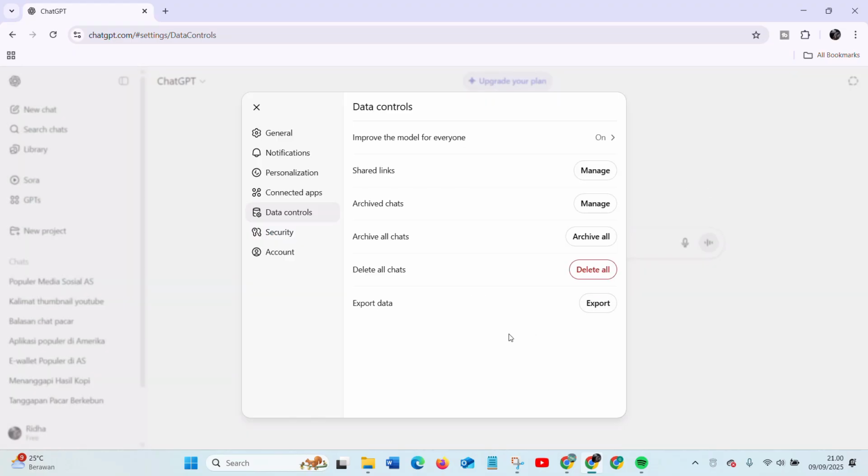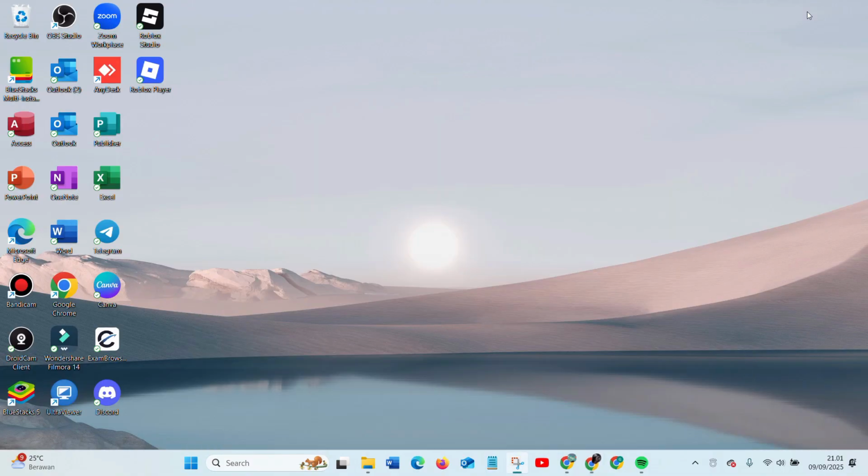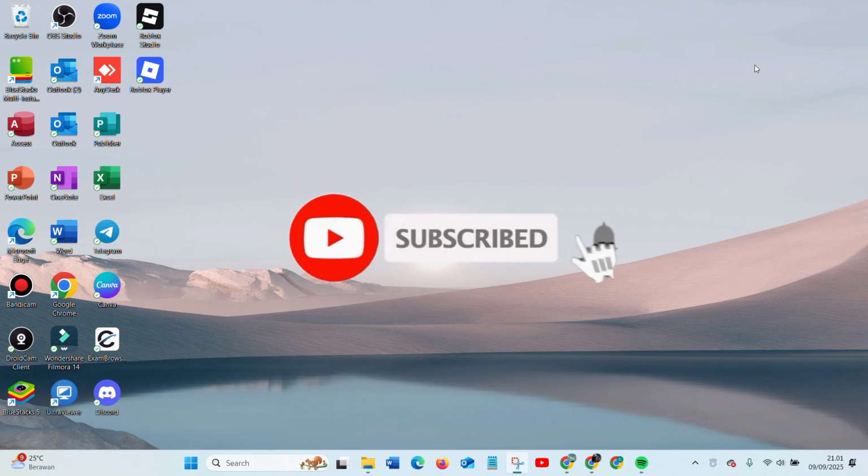It's very simple, right? And if you want to archive all your chats on ChatGPT at once, you can just choose archive all chats. So all your chats or conversations on ChatGPT will be archived automatically at once. It's very simple, right? So that is how to archive your chat on ChatGPT.